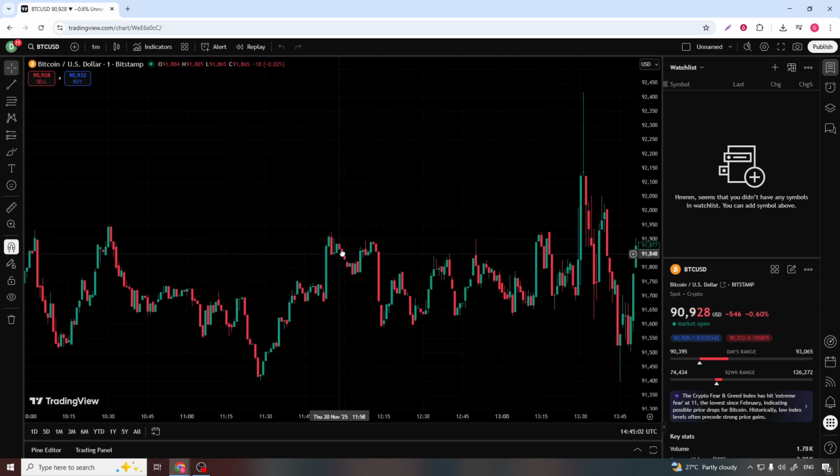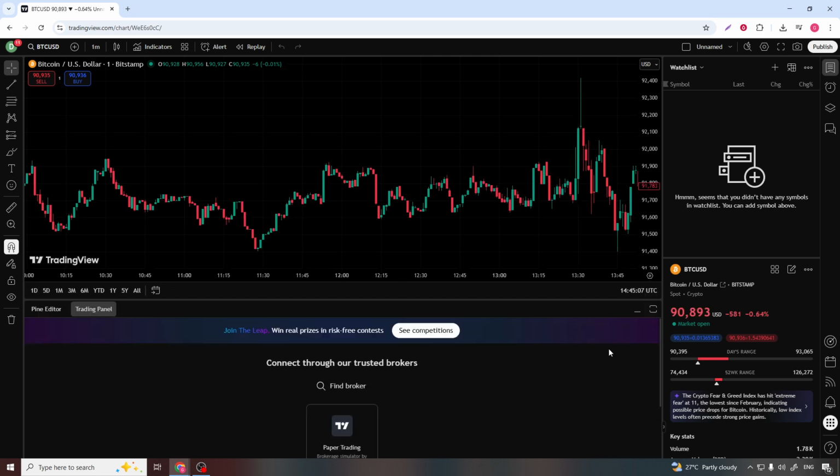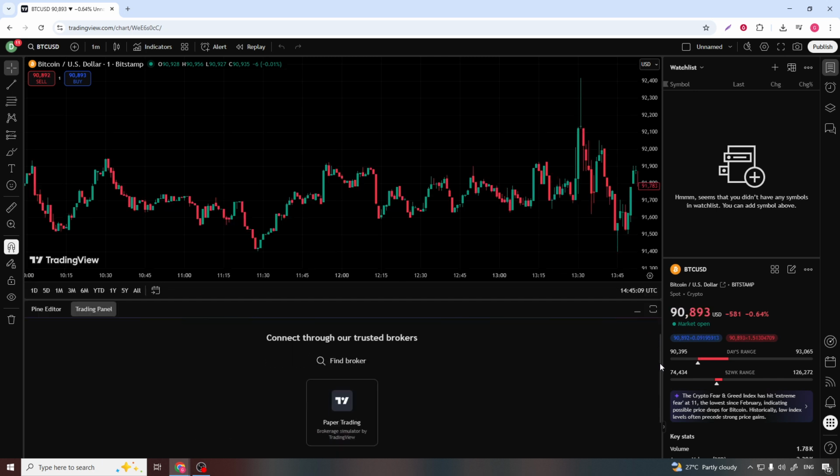Once the chart is open, go down to the bottom area of the screen. You should see a tab or button labeled Trading Panel. This is where all broker connections and paper trading options are managed in Tradingview. Click on Trading Panel and a new section will slide up or appear at the bottom of your chart.